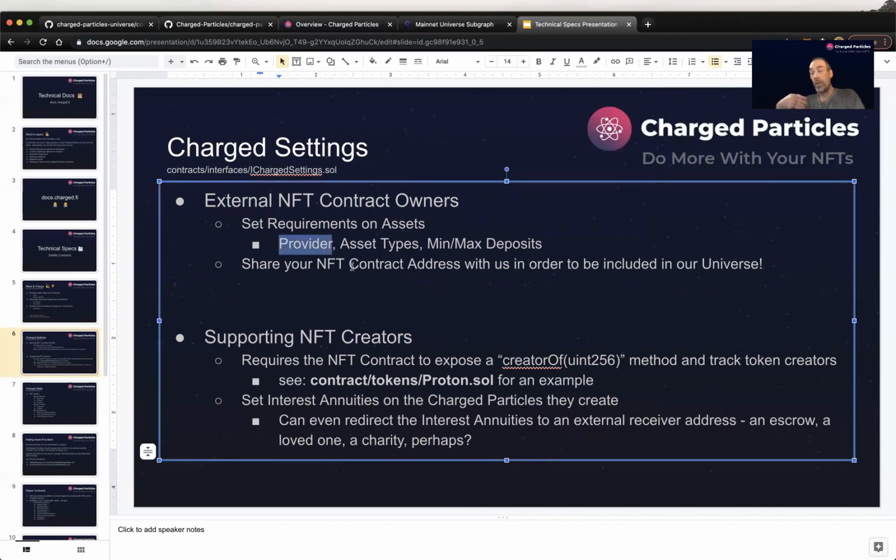You can set specific requirements for the provider. For example, maybe only Aave is allowed to be selected, or maybe only the generic ERC20 types, or maybe only Compound in the future when we have an integration with Compound. And then you can also specify the exact asset type. So maybe it's only DAI or only USDC that you can deposit, as well as min and max deposits. There are a few settings you can set to allow your NFT to be charged up under your rules.